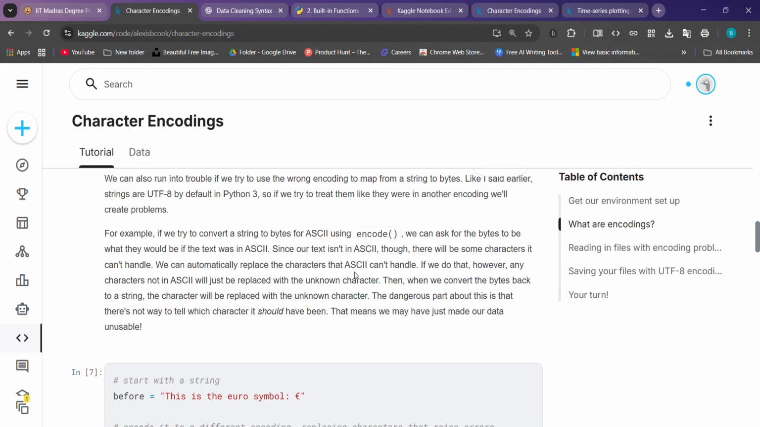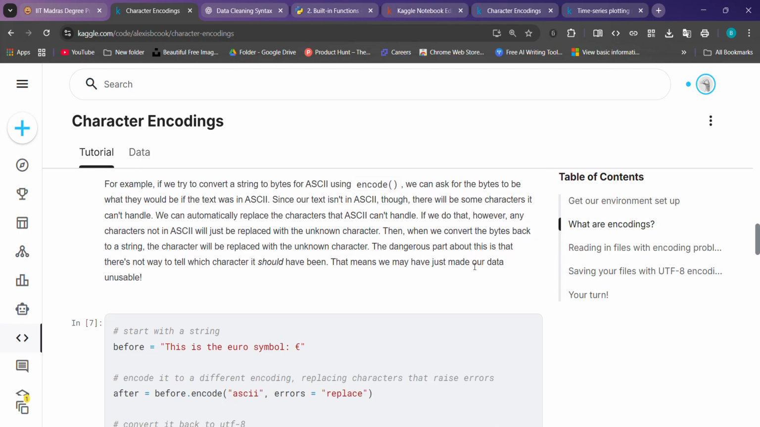For example, if we try to convert a string to bytes for ASCII using encode, we can ask for the bytes to be what they would be if the text were in ASCII. Since our text is not ASCII, there will be some characters it cannot handle. We can automatically replace the characters that ASCII cannot handle. If we do that, however, any character not in ASCII will just be replaced with the unknown character. Then when we convert the bytes back to a string, the character will be replaced with the unknown character.